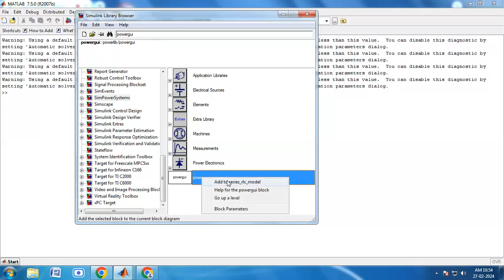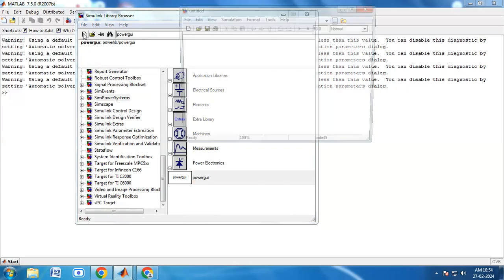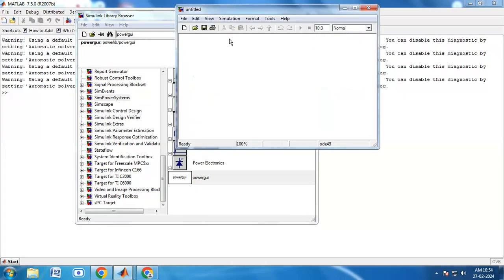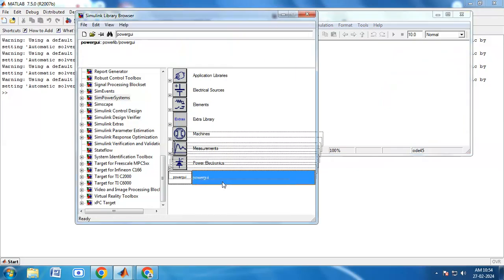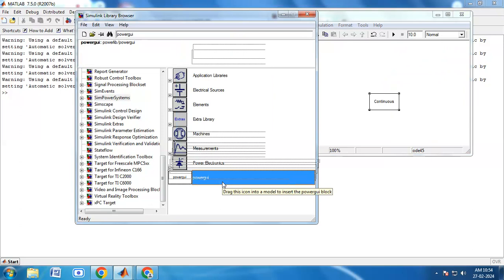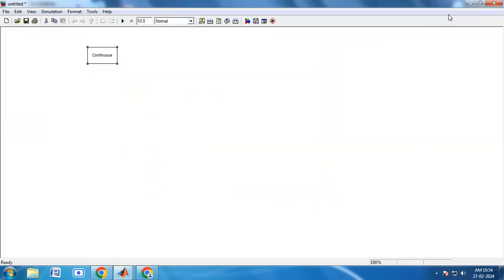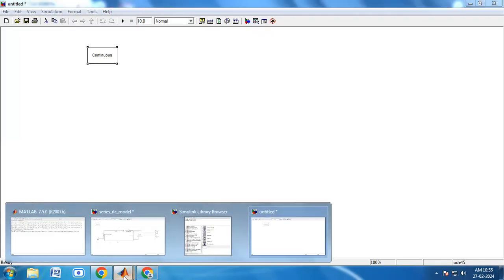We have to add it to a new model. So we have added a new tab, or we can directly drag it. We can do it by dragging, or we can do it by adding. So we have the two options.